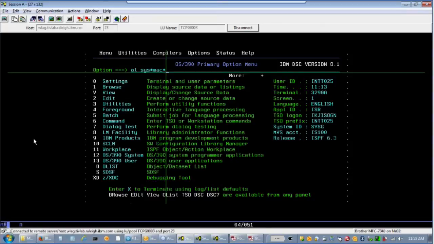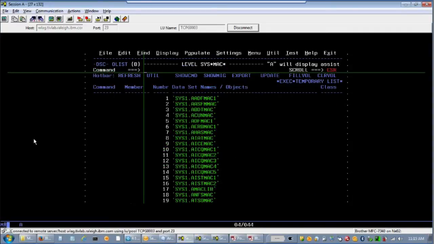So, for example, let's say I want to display all the data set names that meet that pattern. Notice there are no dots in this pattern. I press enter, and from here I get all these data sets that are meeting this pattern. You're actually looking at what is called an object list.